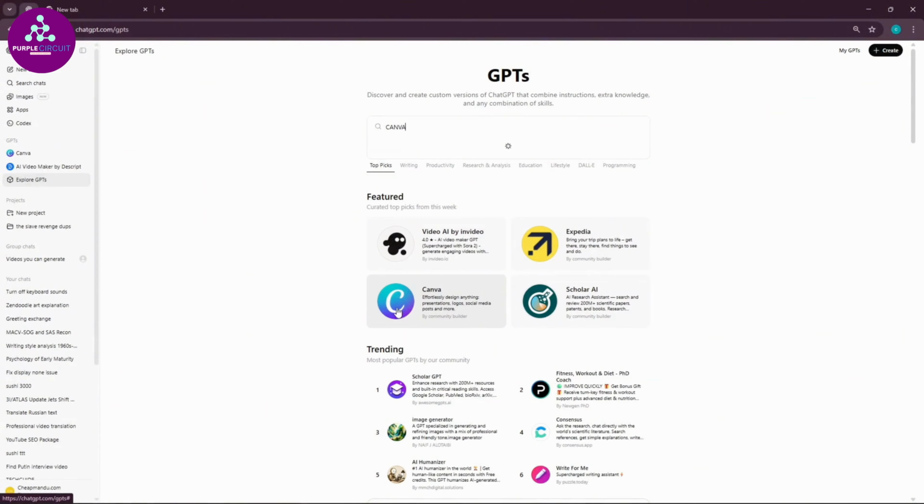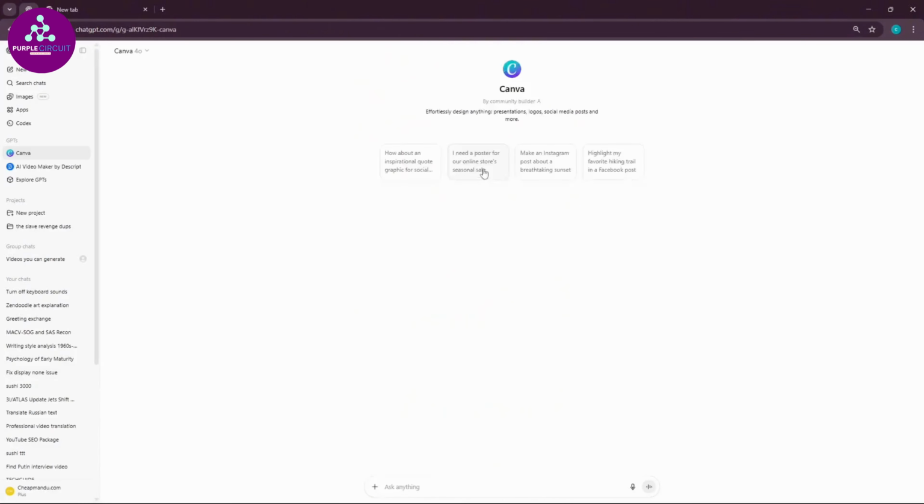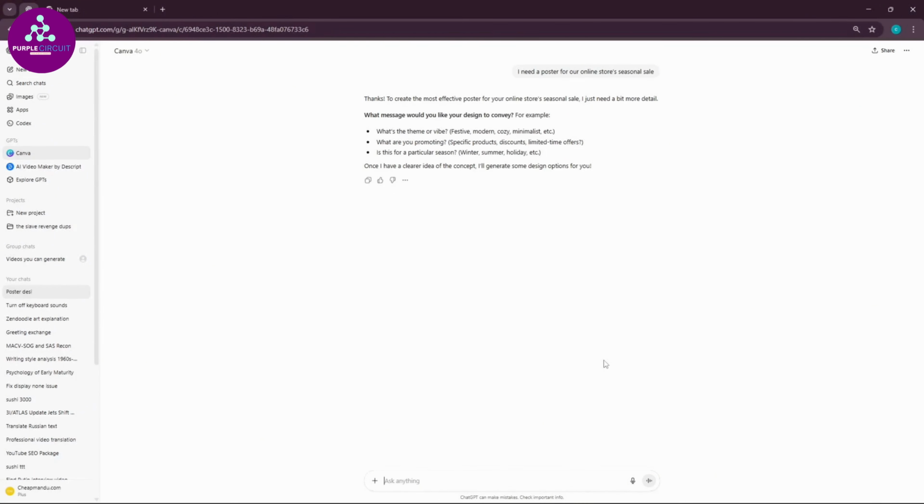Once you click on it, hit Start Chat, and now you can directly ask Canva to create designs for you inside ChatGPT. Here you're gonna find these example prompts. You can click any of it. ChatGPT will then ask for a few details, so keep it simple and fill them in.